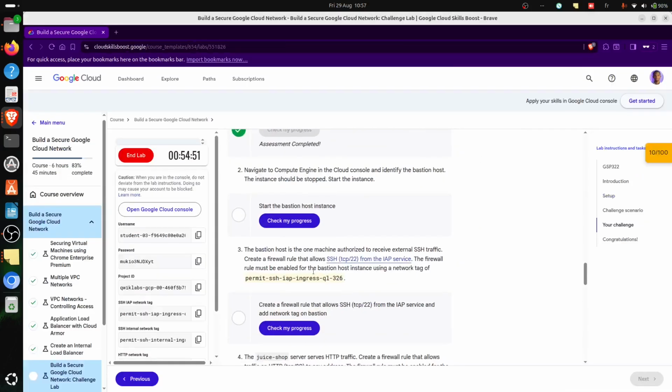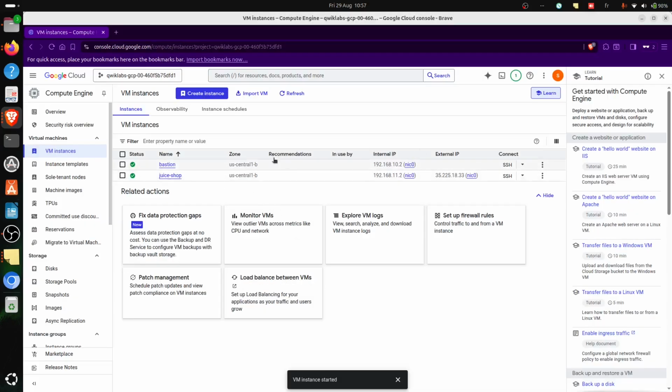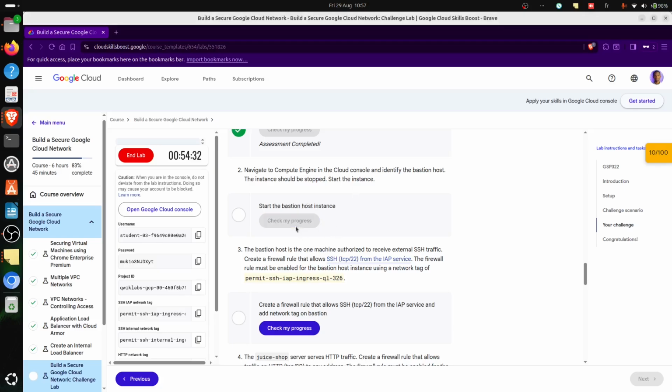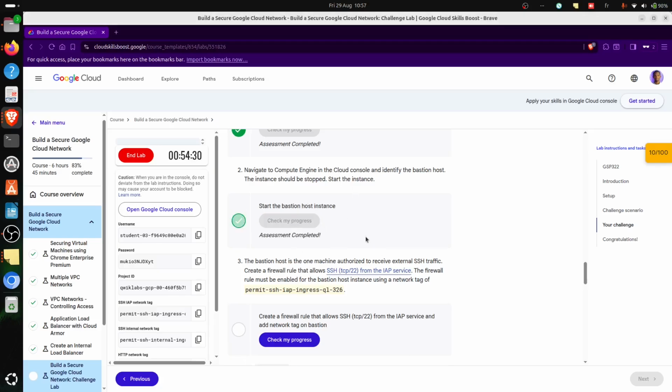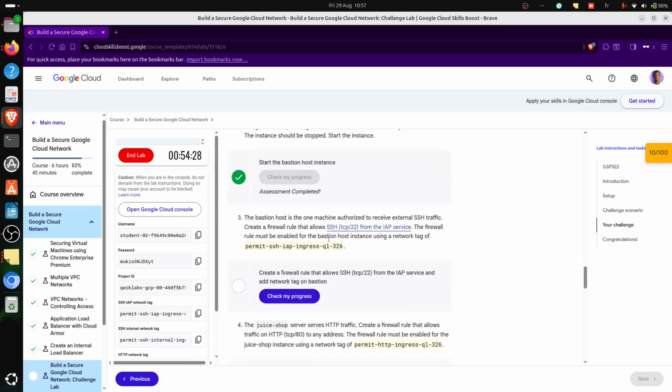After that, it says that the bastion host is the only machine authorized to receive external SSH traffic. Create a firewall rule that allows this. The firewall rule must be enabled for the bastion host. Okay, I think it's okay now. Let's check this one. Great. So now let's create a firewall rule.